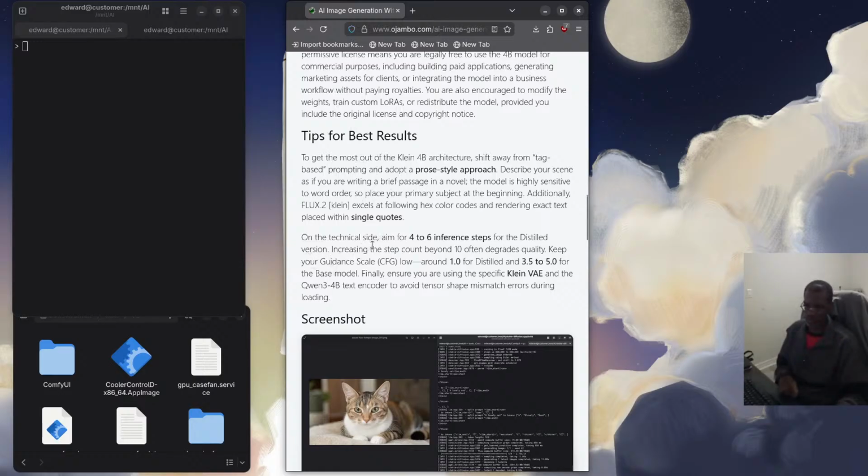And also on the technical side, aim for 4 to 6 inference steps for the distilled version, and increasing the step count beyond 10 often degrades the quality. Remember, I'm talking about the 4B model. And your guidance scale, that's CFG, keep it low, about 1.0 for the distilled, and 3.5 to 5 for the base model.